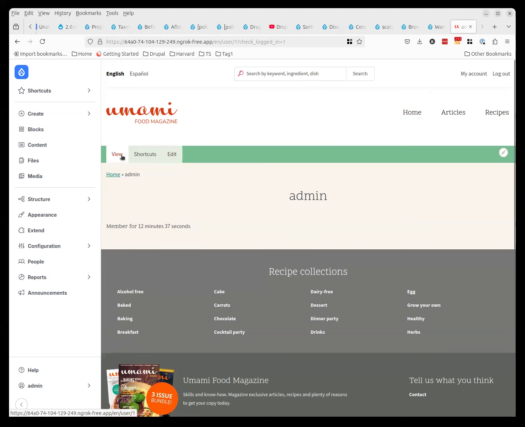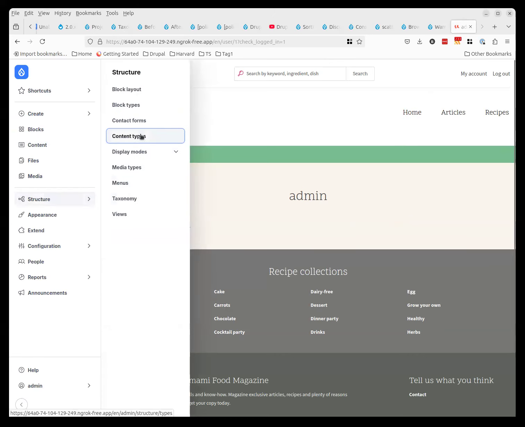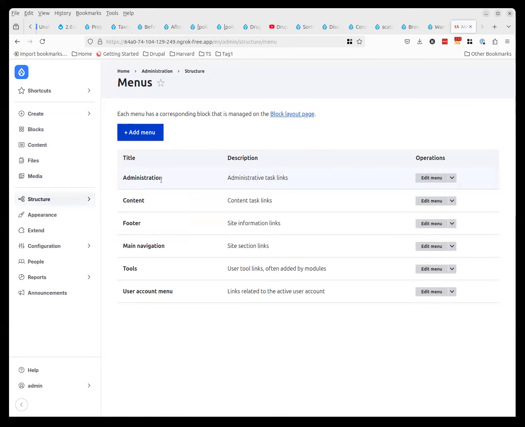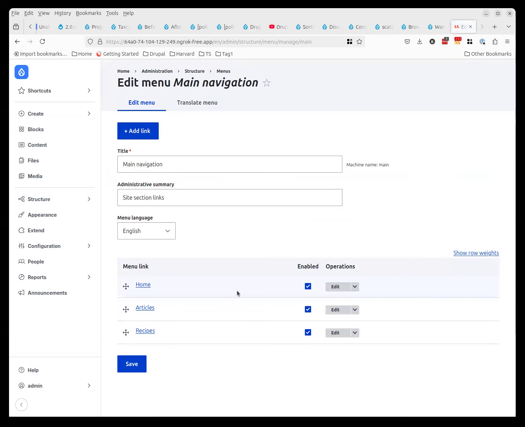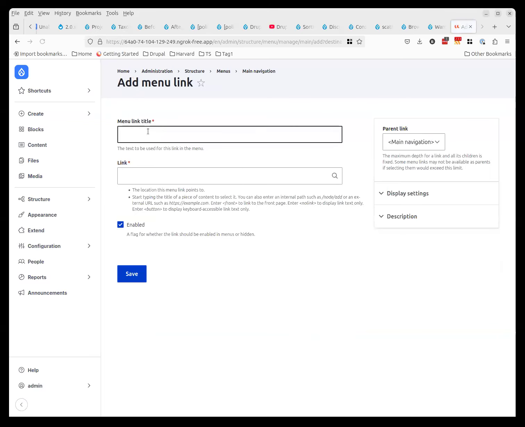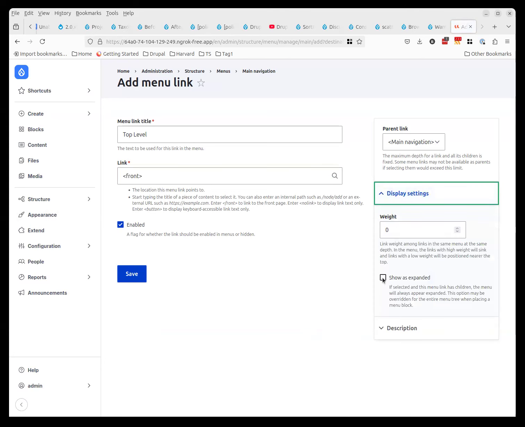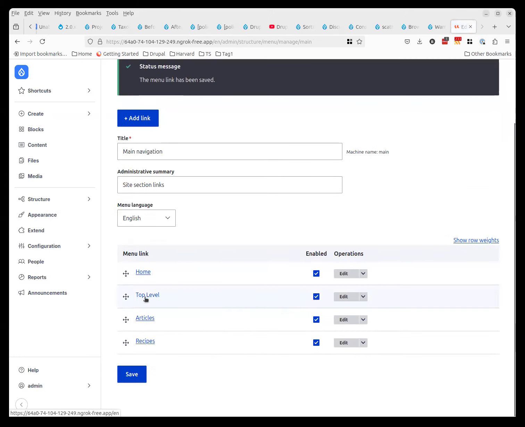And if I go to the menus, I have to do a little bit of preparation. Go to the main navigation, and I'm going to add another top level element to this menu. I'll just go to the front page. And I'm going to show any children it might have because I'm going to give it children in a minute. There it is.